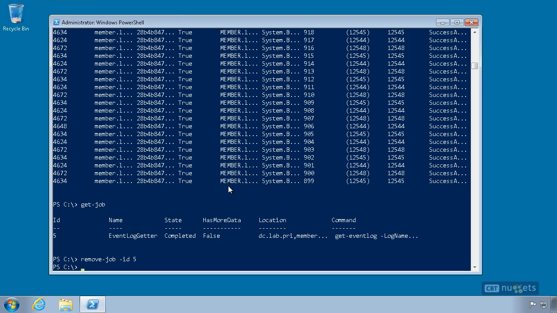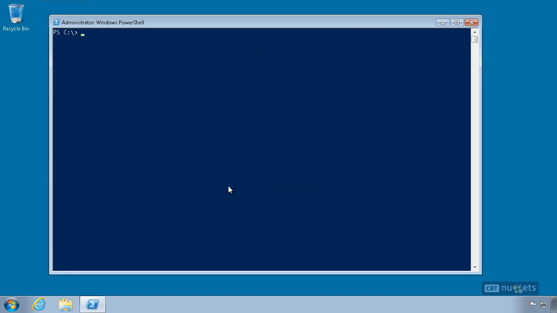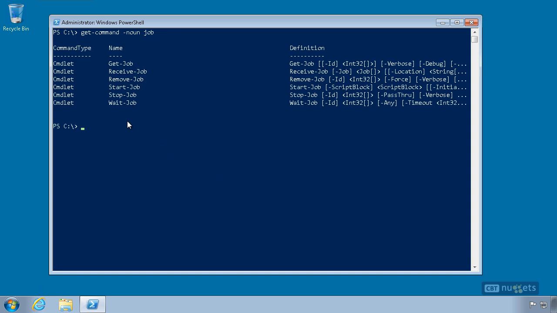Now, you can obviously read a lot more about these commands in their help files, but there's a few things I want to point out right away. Let's do a get-command on noun job. We looked at start job. You saw me use stop job, remove job, receive job, and get job. That just leaves us really with wait job.